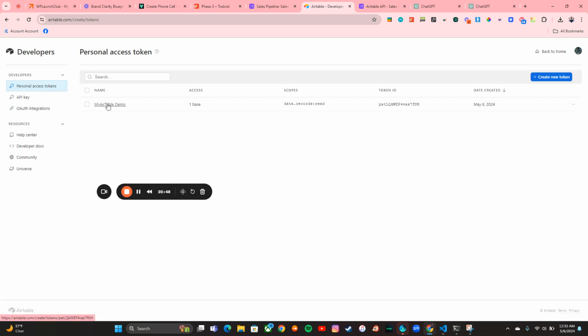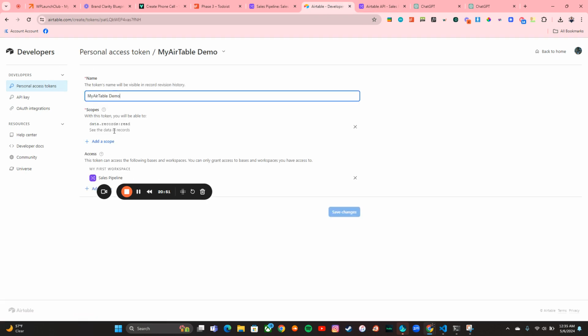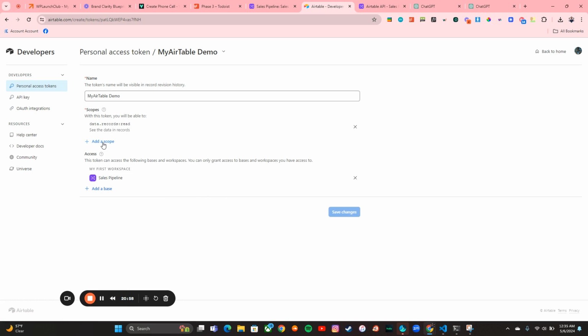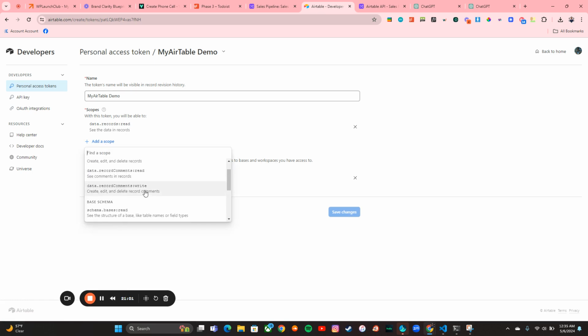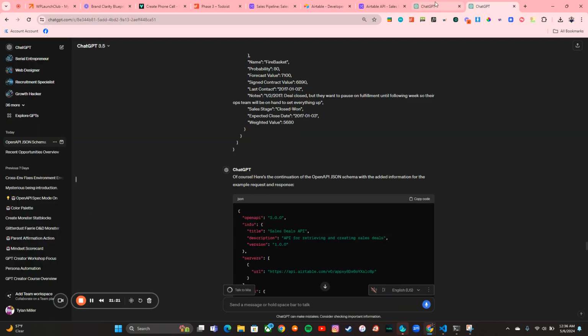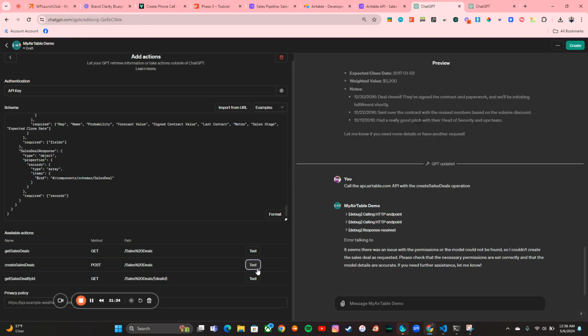So we're going to come back. I'm going to click on my Airtable journal, and all I can do right now is see the data. I can't create any data. Sorry, let me move this. So I'm going to come to scope. And right, like I can't create any data or do anything like that. And I need to add that. So create, edit, and delete. I believe it's that one right there that I need to do. So let's go to save changes. And let's come back and do this again.